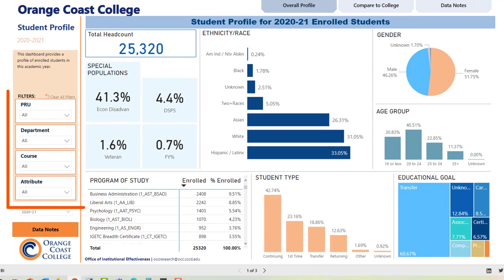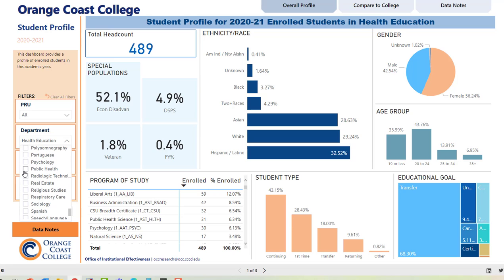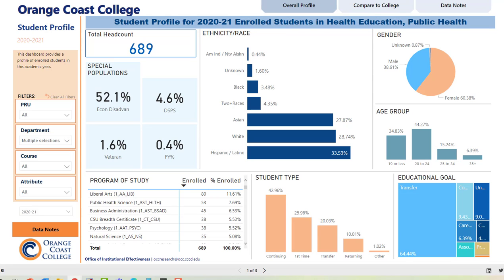Also in this area are a variety of filters. For departments who are completing program review with other departments, overall data can be filtered by selecting the Program Review Unit or PRU. Most of us will select by department. If you want to view multiple departments, you also may do so by holding the Control key and selecting multiple checkboxes. To clear the filter, select the small eraser to clear the selections.